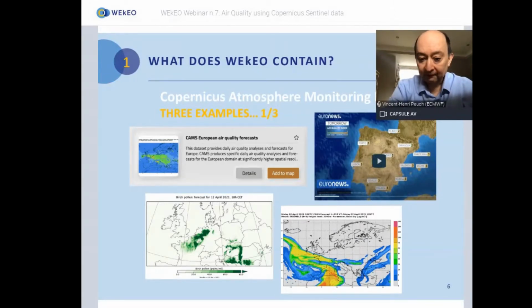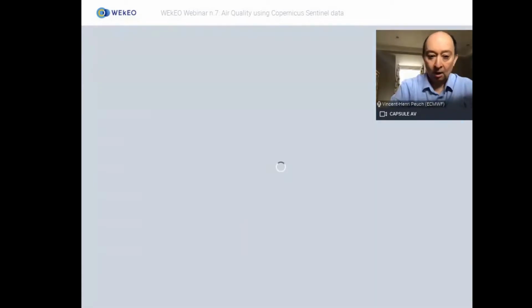It also gives numerical data about intrusions of Saharan dust, for instance, as you can see in the bottom of this view graph, or information about pollens in the next few days.